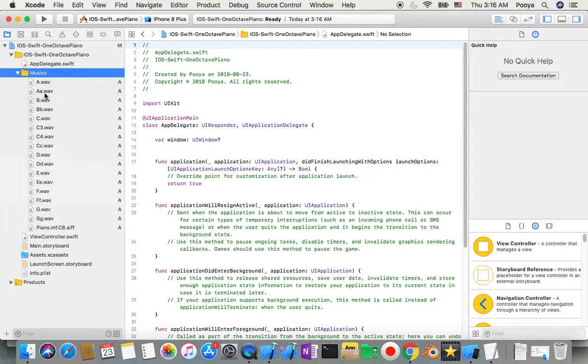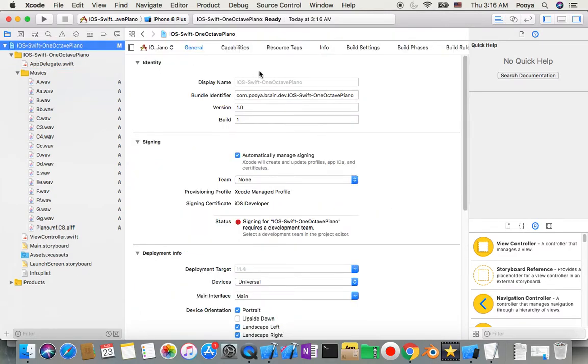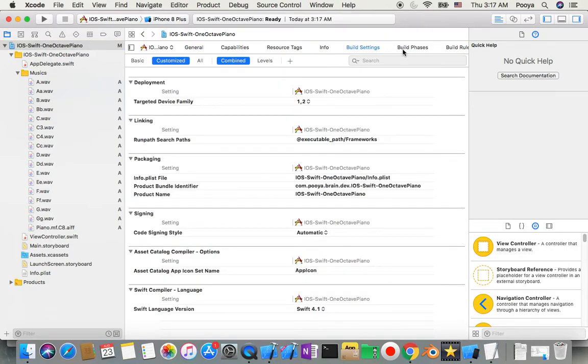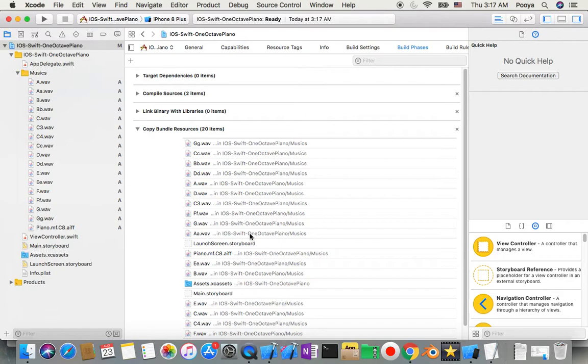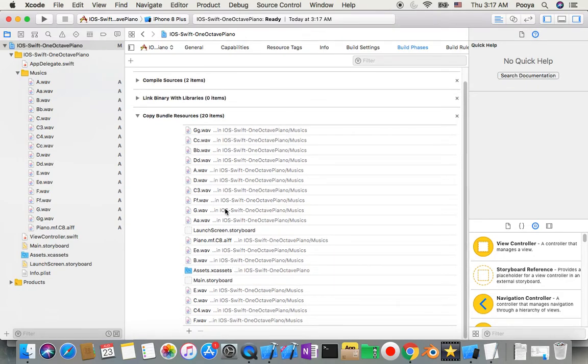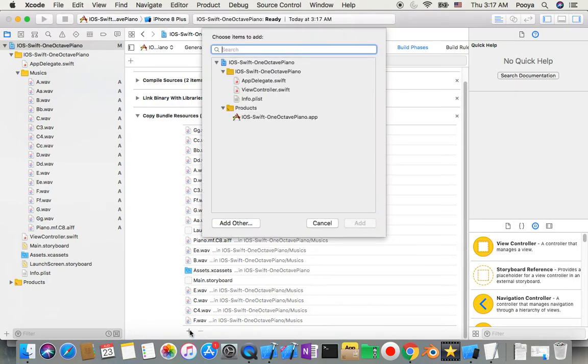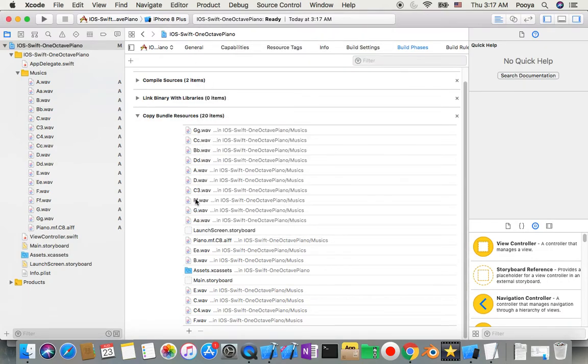So yeah, now I have all of them, but before moving forward, I'll go here at the top to Build Phases, and Copy Bundle Resources. I need to make sure I have all of them here. If one of them were missing, you need to go here and select them and bring them here. Otherwise, if you don't have it here as a resource, then you cannot play them. It won't be available for your project. Okay, so let's go forward.